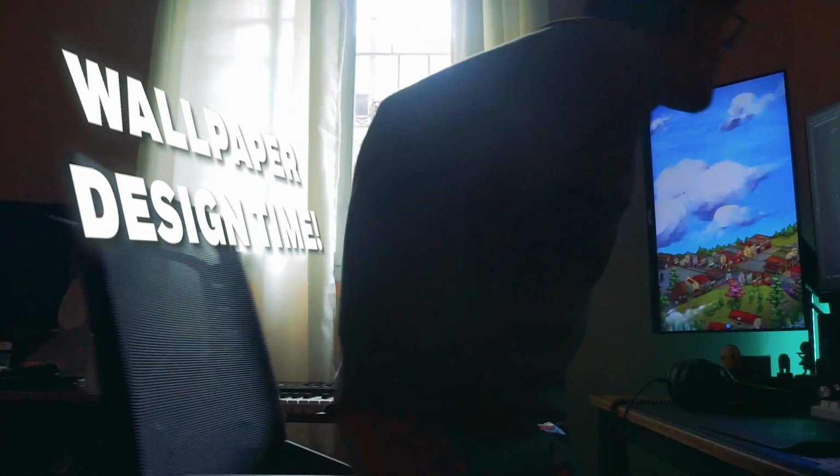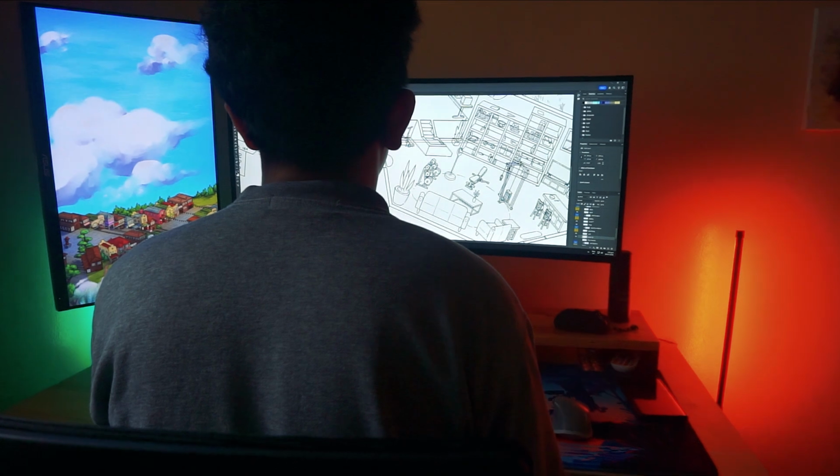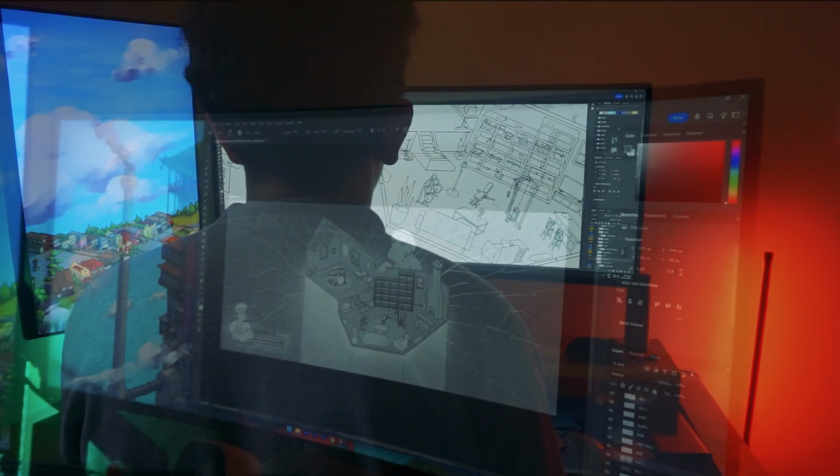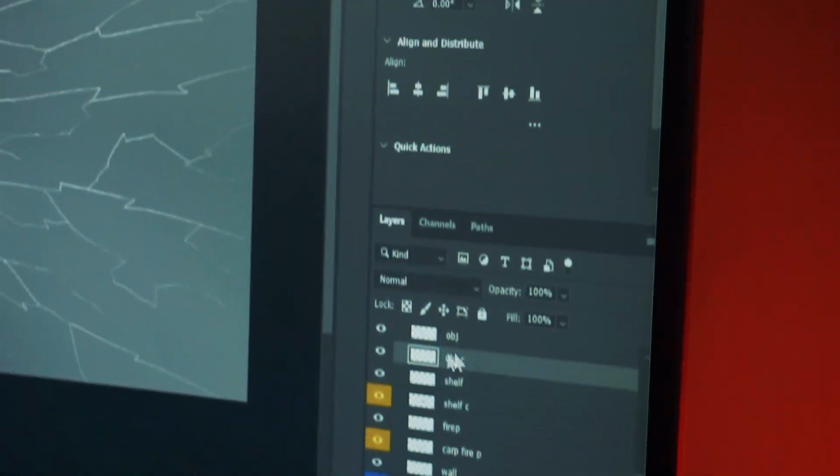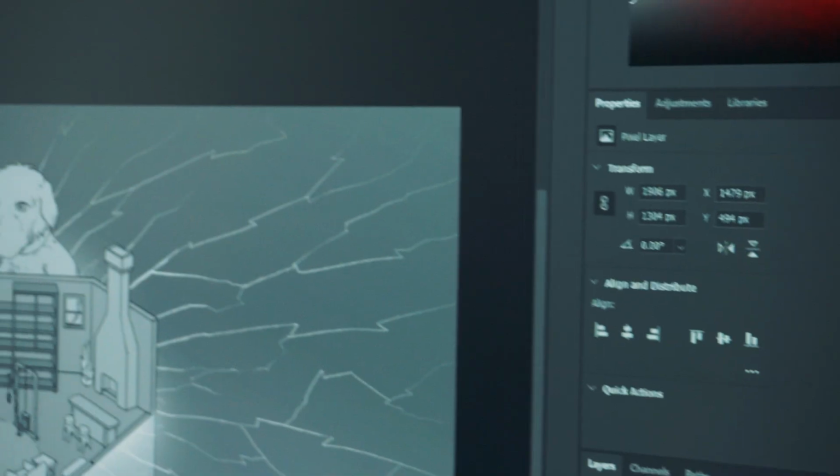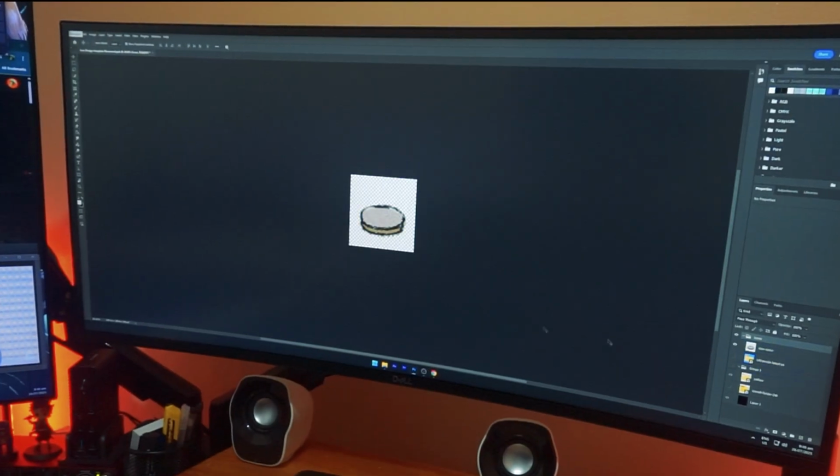Time for the wallpaper. This took many hours to finish and I had to continue this the other day as well. I don't think it's time to discuss my art process in detail here, but if that's something you want to talk about in another video, let me know.